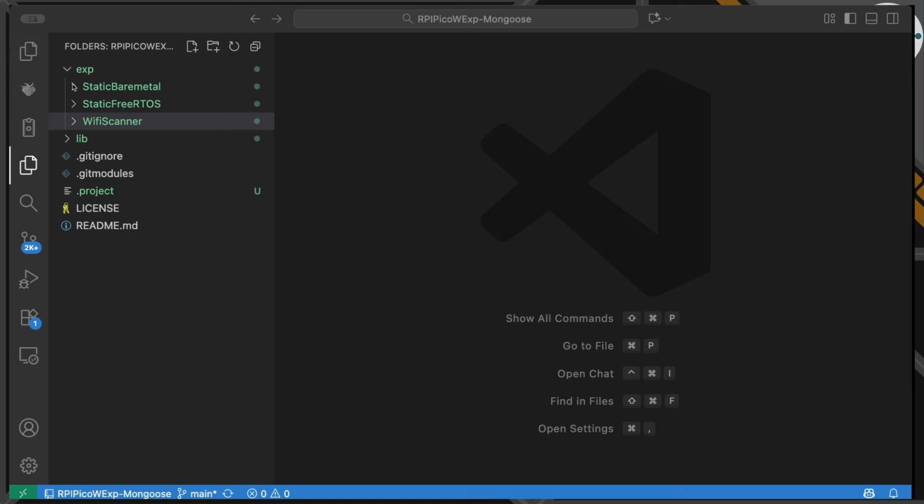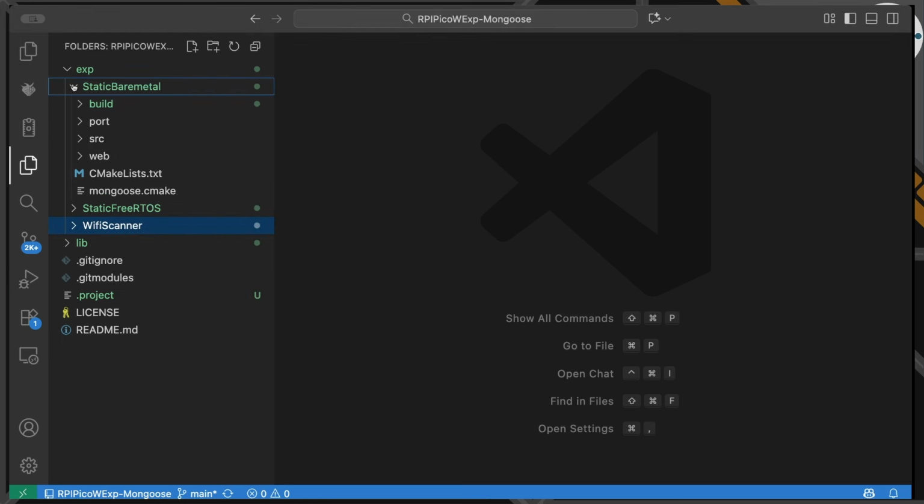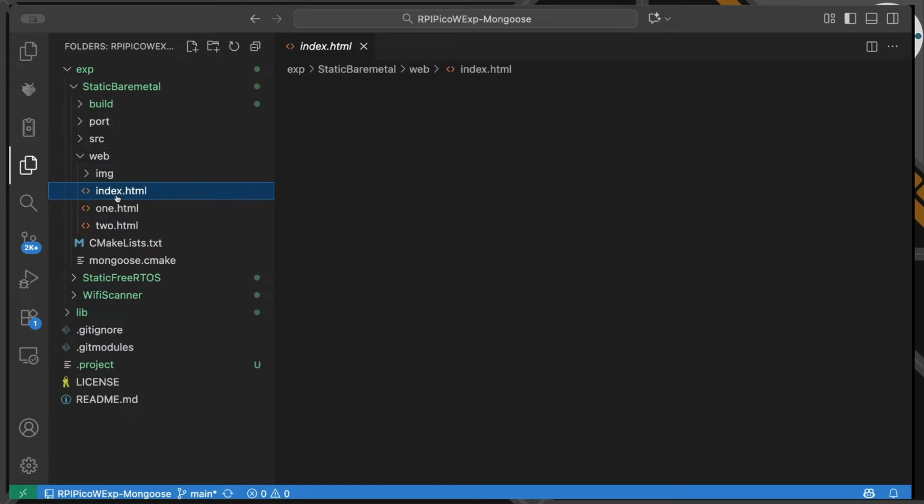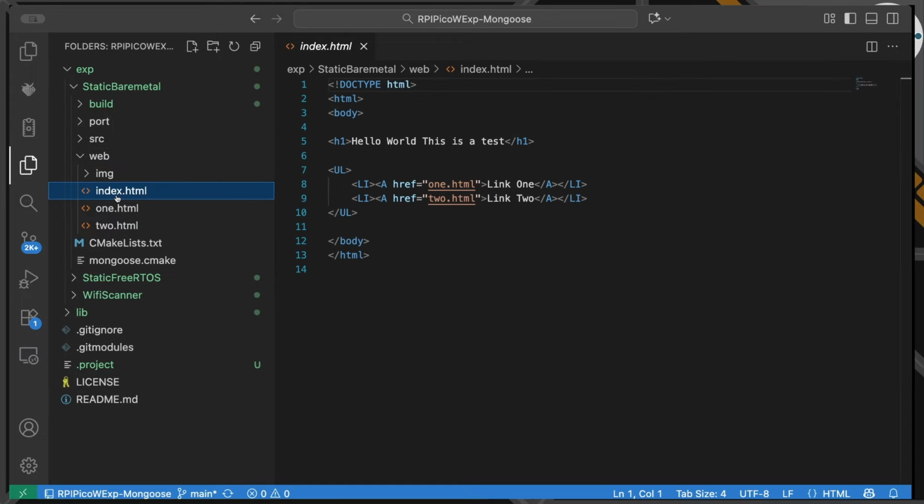So let's start having a look at the static bare metal project that I've got here and the web folder, because that's where I'm going to put all of these web assets. And you can see in here we've got 3 HTML files. Index.html, well, that's the one that will open first if you don't specify any other file. And basically that's going to just say, hello world, this is the test, and give you 2 links, link 1 or link 2, to go to the other pages.